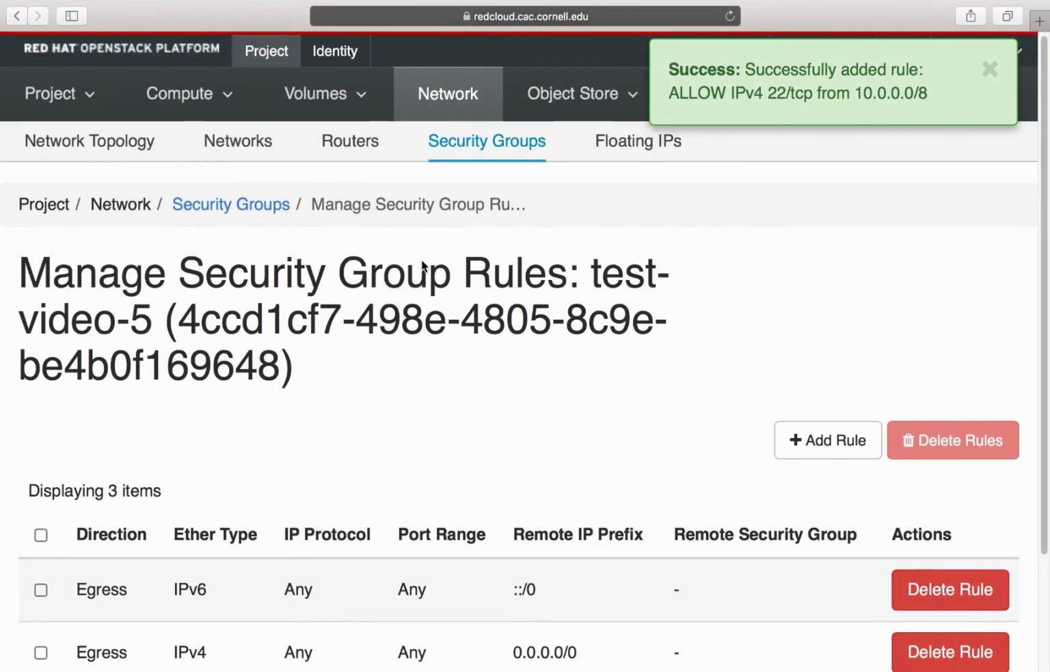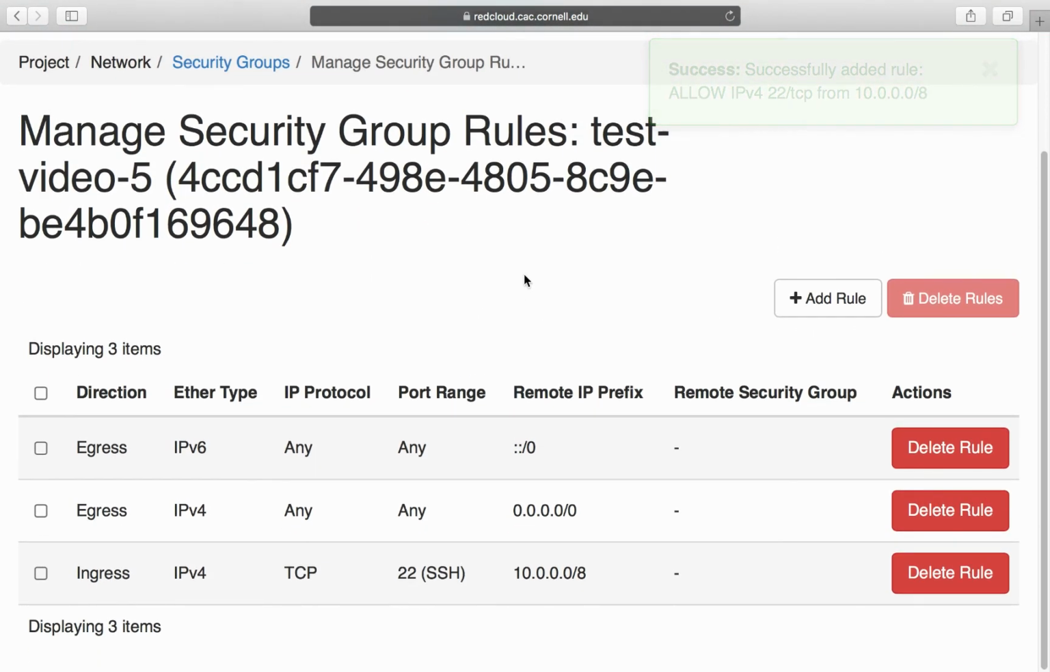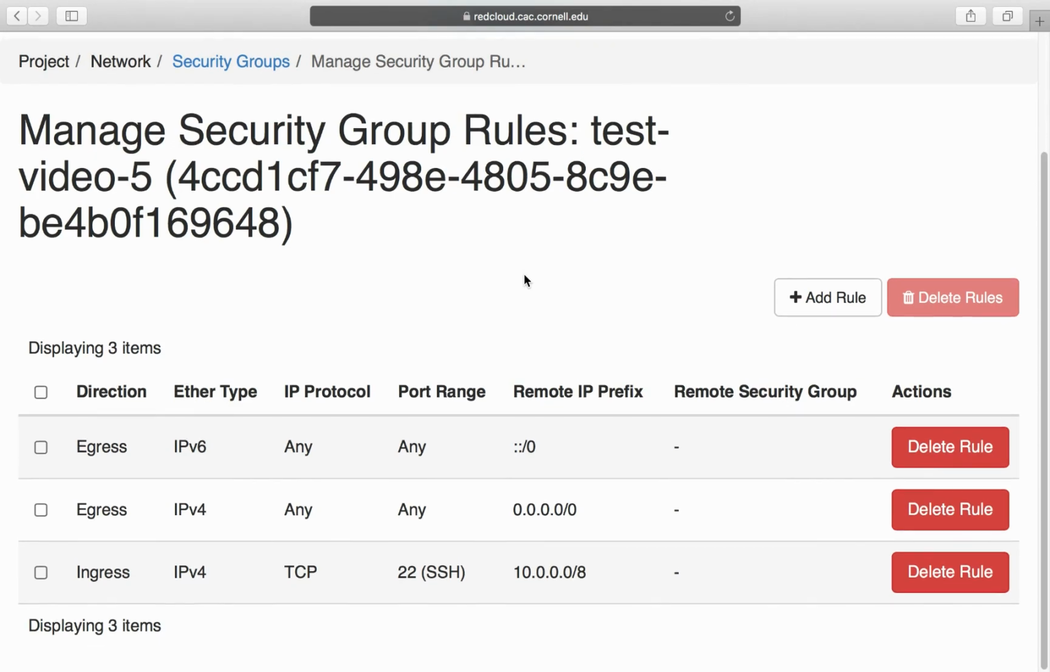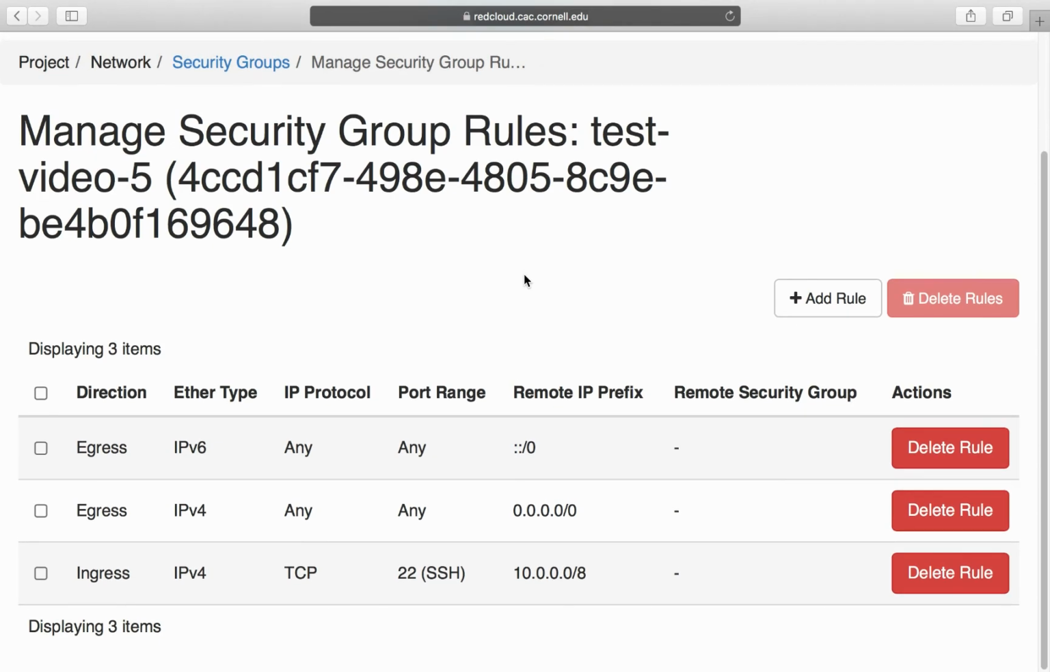Okay, so we've created our security group successfully. Now you can assign the security group to your instance, and you can continue along these videos to actually launch your instance using your key pair and your security group.